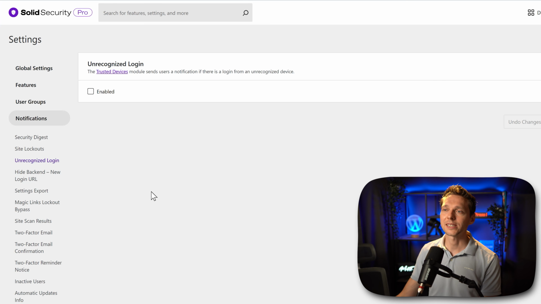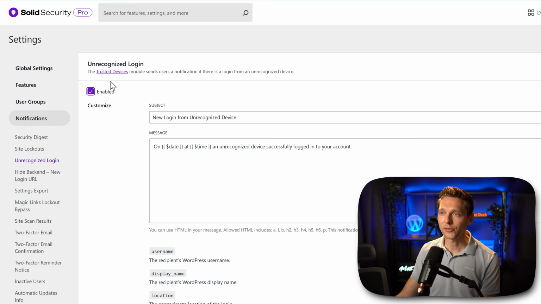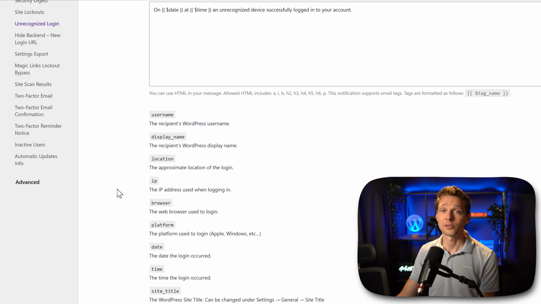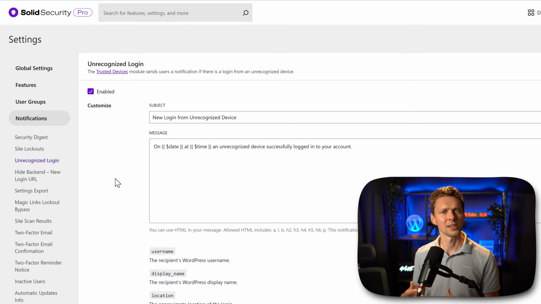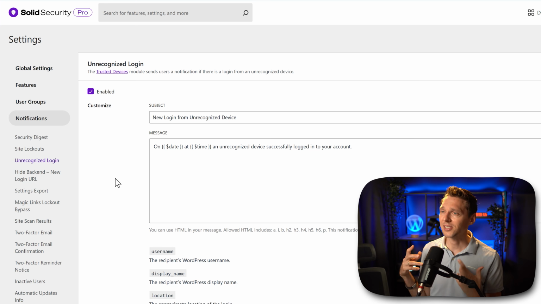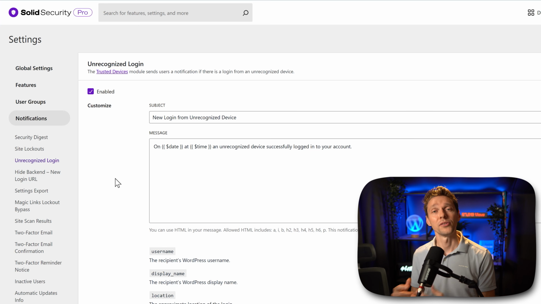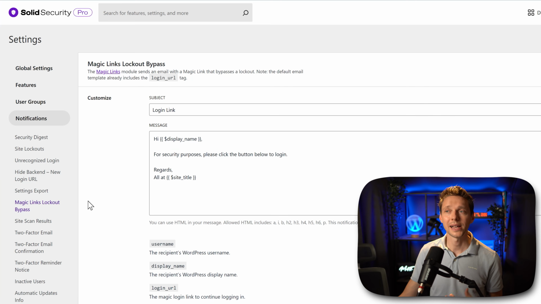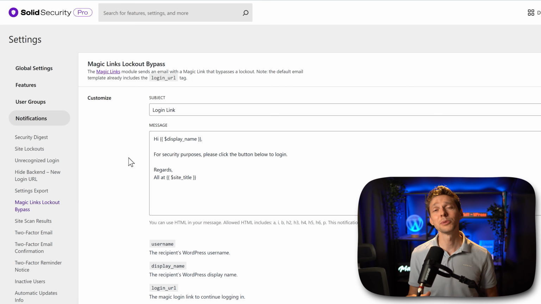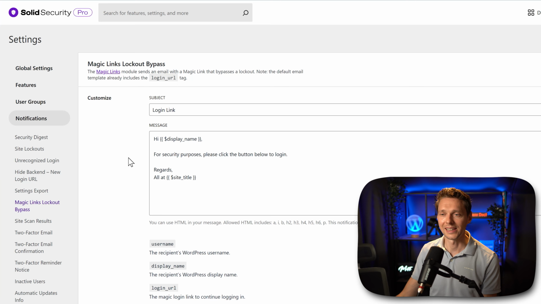For example, we have unrecognized logins. If you have enabled the trusted devices, you can now get notified when someone logs in from an unrecognized device. A really good feature which enables you to quickly respond if you can see, hey, someone's logged in, maybe this user account has been compromised because it's not from their normal device. Then you can also change the magic link lockout bypass. Here we can change the email that will be sent with your magic link.